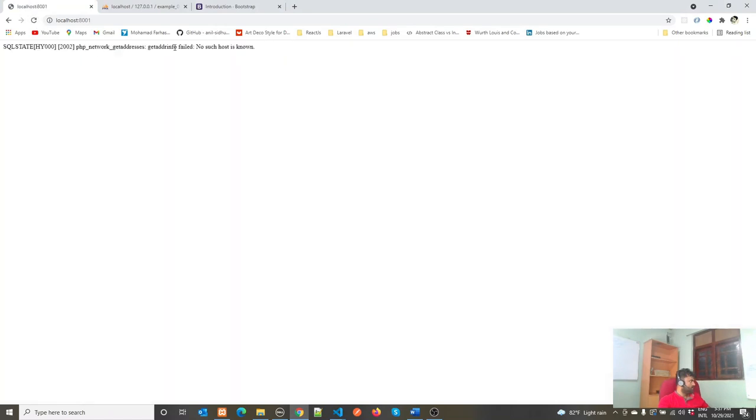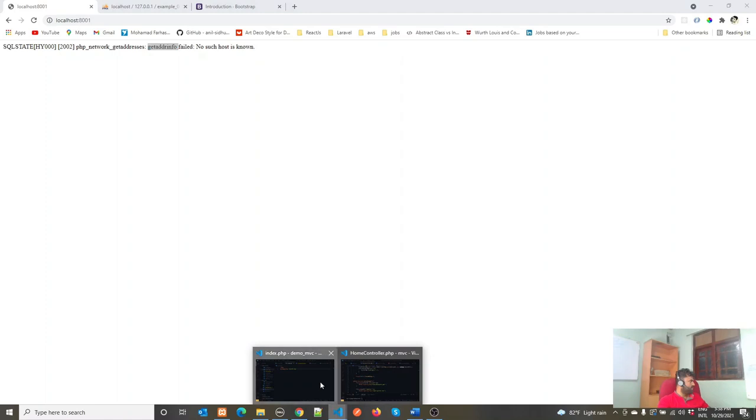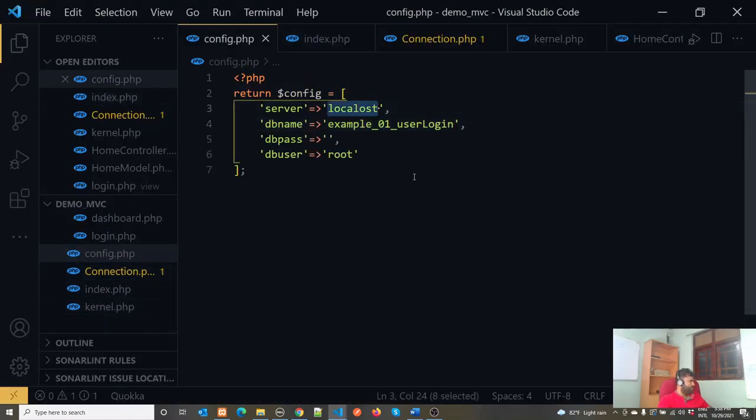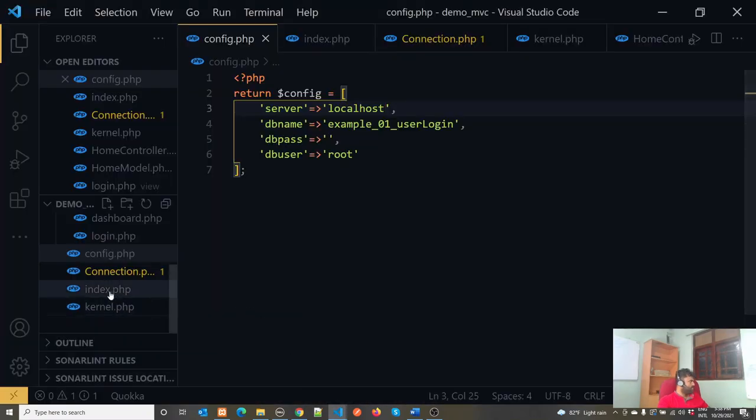It's returning an error: failed, no such host, a network address failure. Let's check the PDO connection. Here in our config we use local, which is wrong. It should be localhost. Let's try with that. Now it is accessing the database. Connection is okay. Let's go to our kernel.